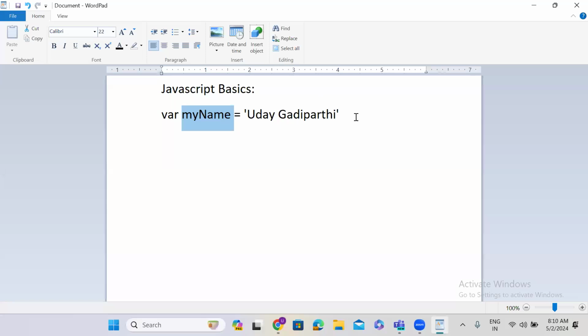Let us say var isMale is equal to true. That means I have assigned a Boolean value to the JavaScript variable. Okay, fine. So this is what we discussed in our last session.